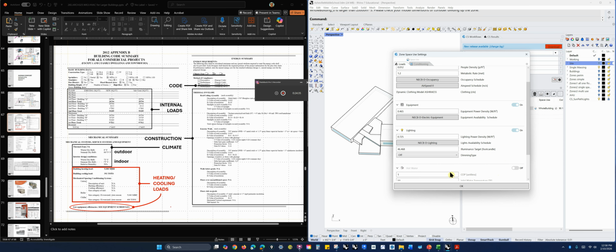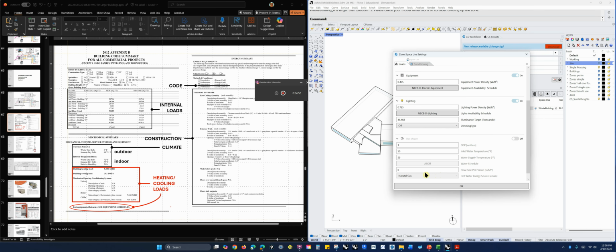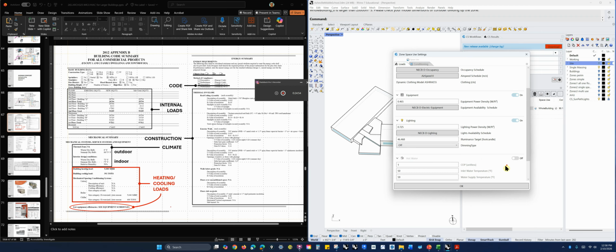There's also a setting for hot water. If this is off in this general template, like if we were talking about a classroom, it would be off. If we were talking about a mechanical room or a locker room, it would be on. And then we'd be looking at the settings for hot water and how much water is flowing per person, etc. Okay, so those are the loads that we're experiencing in the building based on people and equipment and lighting.